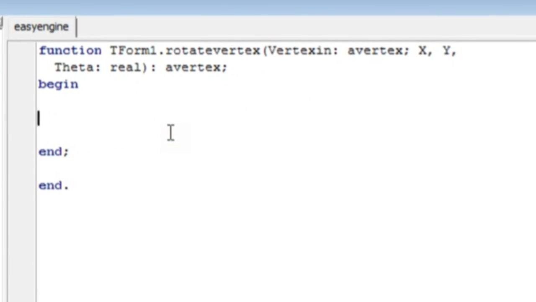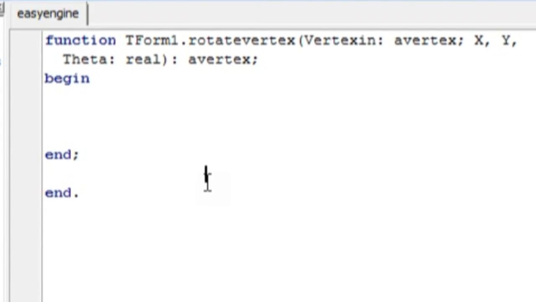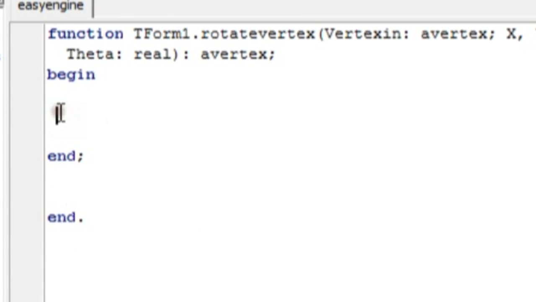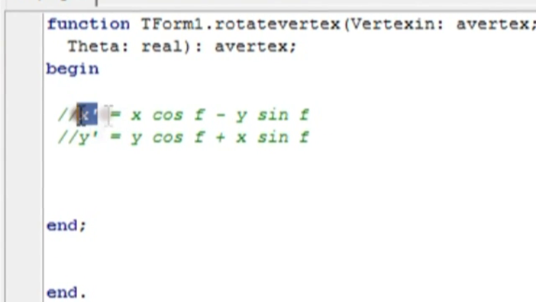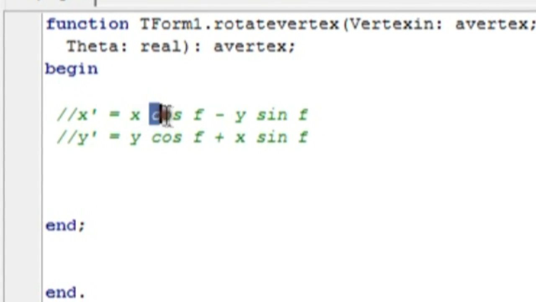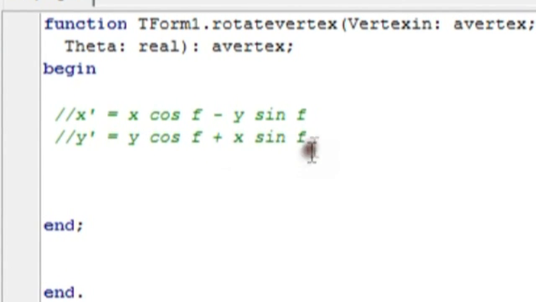So rotate vertex. Many of you may have done this in math to rotate something about the origin, and you know that this is the formula for the new x and the new y after the rotation. So x is equal to x times cos of the angle minus y times sine of the angle, and the new y is y times cos of the angle plus x times sine of the angle.